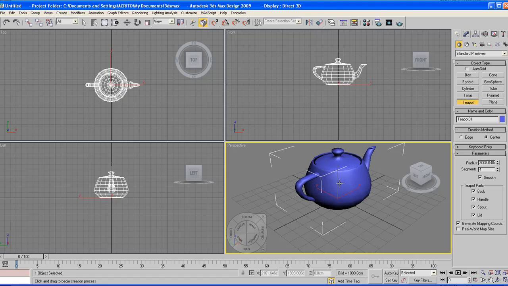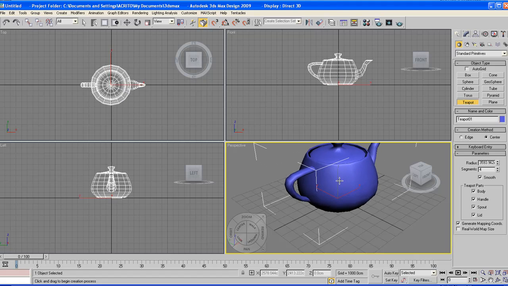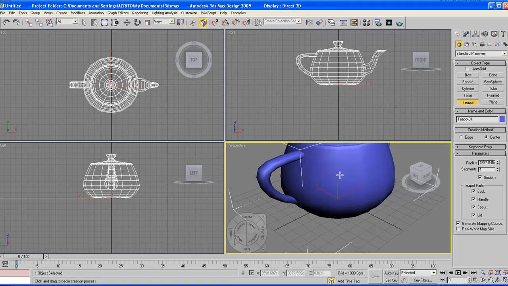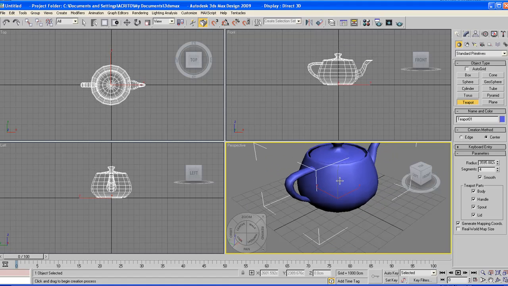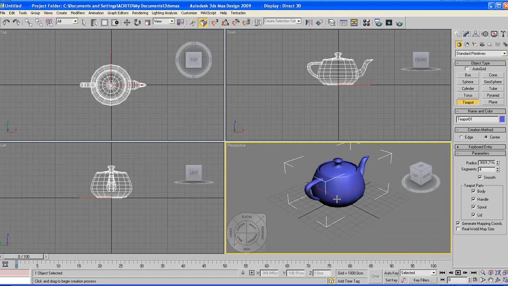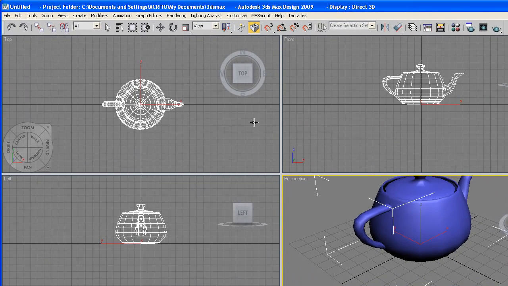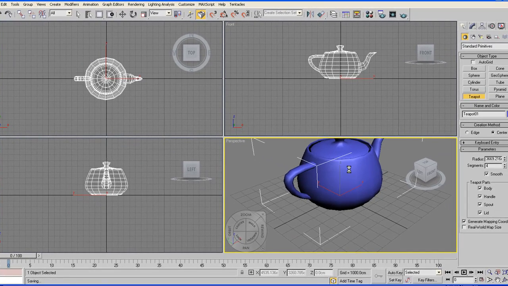Click and drag from the inside out. Now the more you drag, the bigger the object gets, but I want to use something around that size. And as you can see from our viewports, we've got the top, front, left and perspective here. All these three are showing the sides in 2D whilst we have the 3D object appear in our perspective window.